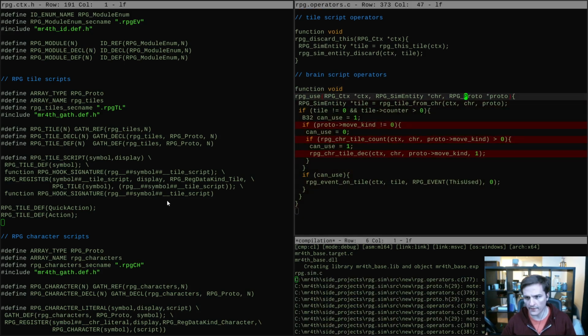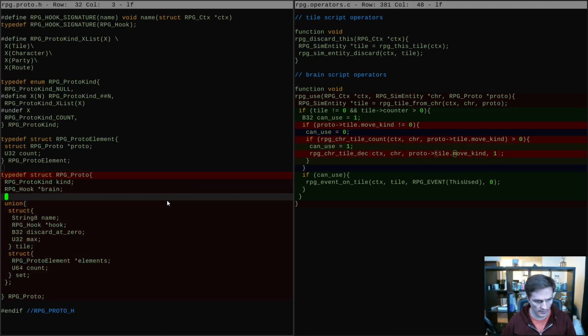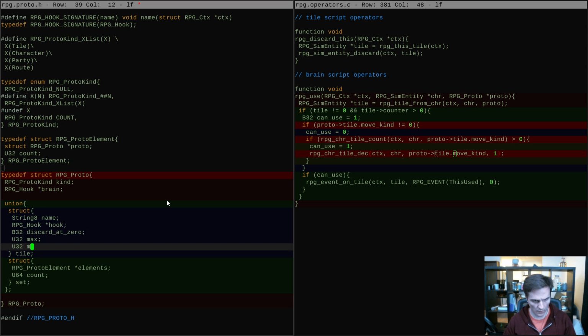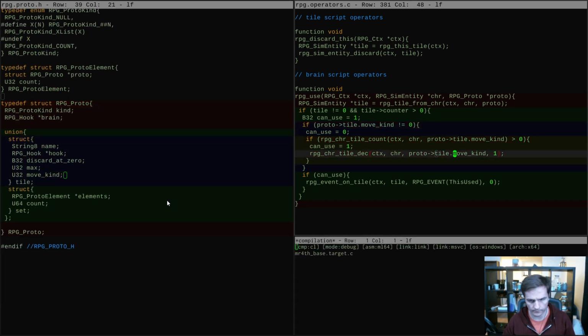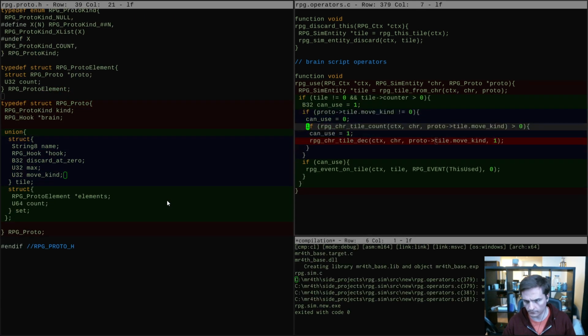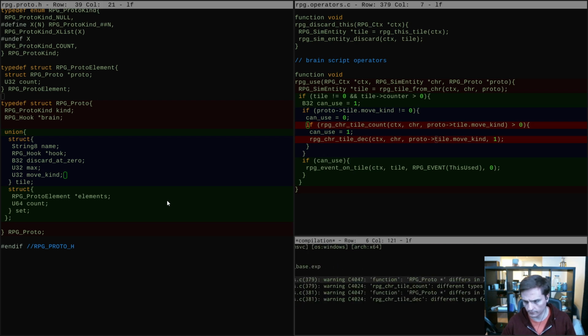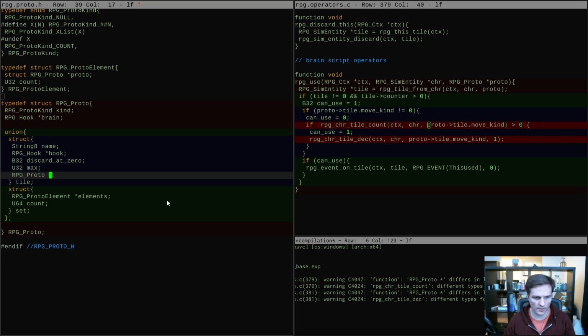Except protos don't have a move kind. This would be tile.moveKind. It would go right here. Although I guess it would be a proto.